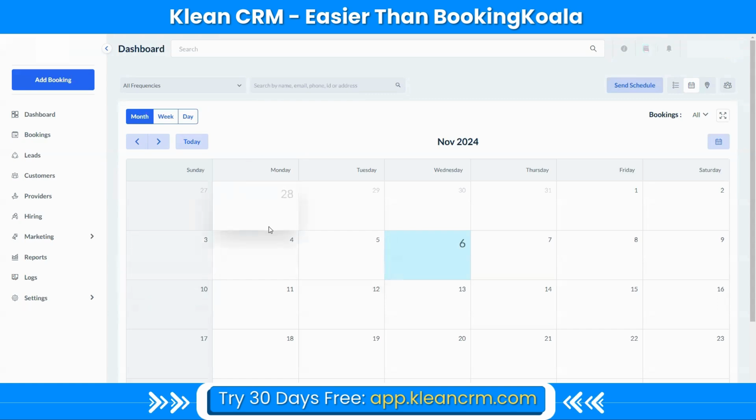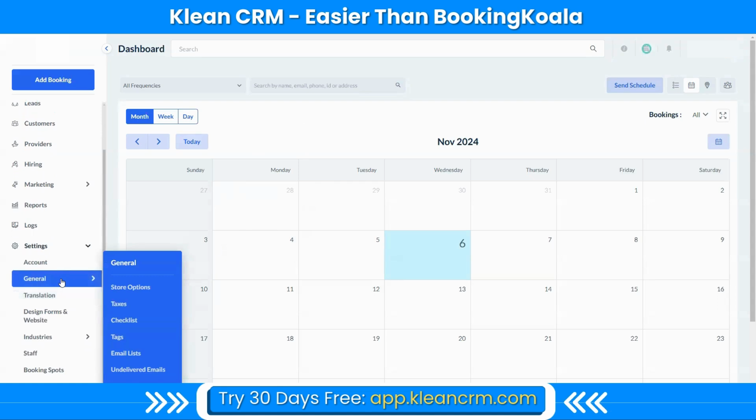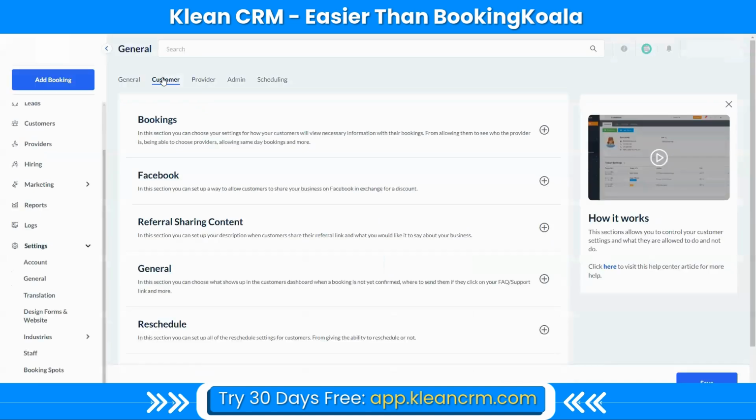Let's get started. First, go to your settings. Once you're in the settings menu, go ahead and select General. Next, hover over the Store options. Alright, now let's head over to the Customer tab. Now click the Bookings section.